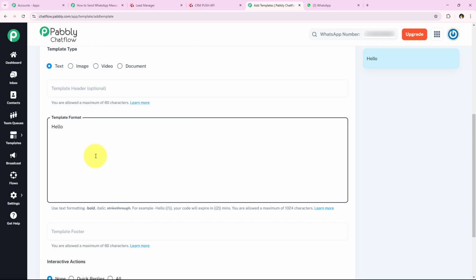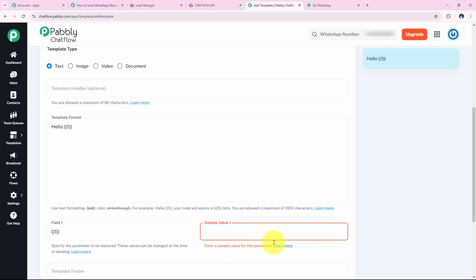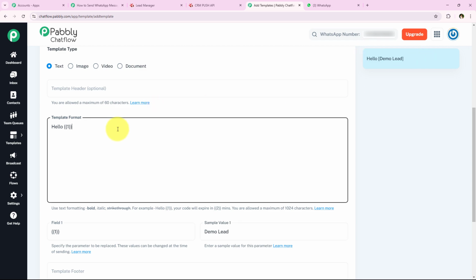So you can add variables too, and to add variables you simply have to open the curly brackets, enter the number and close the curly brackets and give the sample value over here. So let's say that I want to send an automated WhatsApp message towards my lead which should be personalized. So I don't want to enter like hello lead in my messages. I want to enter the name of my lead in front of hello. So I can add a variable right over here and give the sample value as lead name. So let's say the name of my lead is demo lead. So let's say I want to send a message like hello demo lead. So that's why I've added a variable right over here.